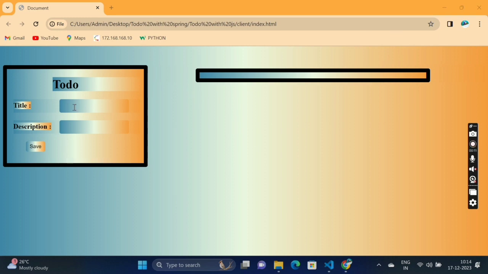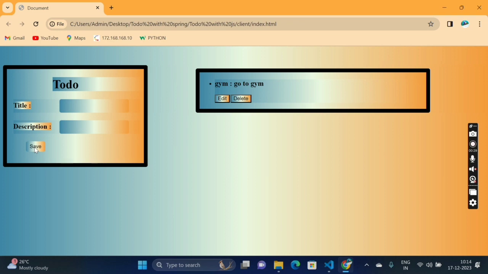Okay. Now I fill the title and description box. Now I want to save the data, so I click the save button. Data is stored in the backend and after that displayed here.